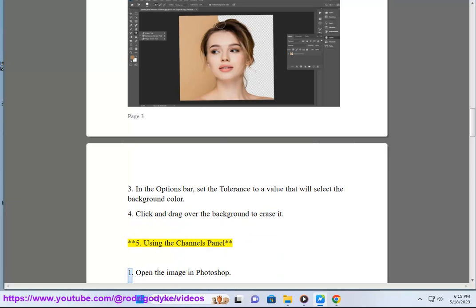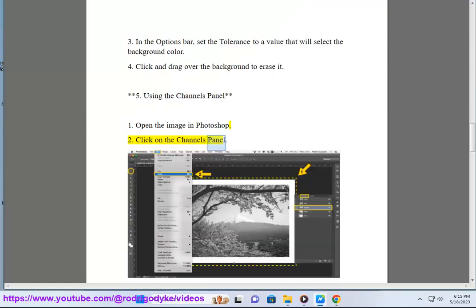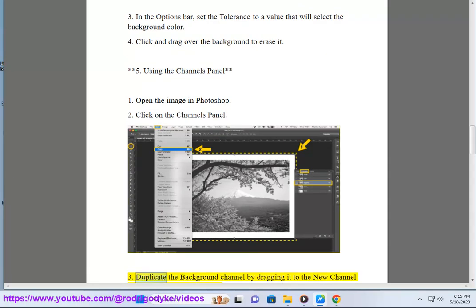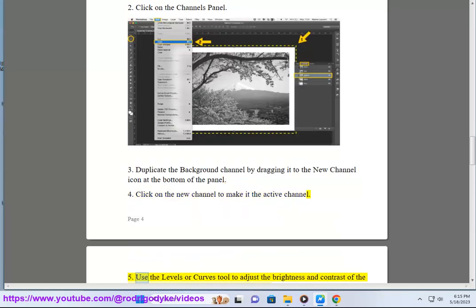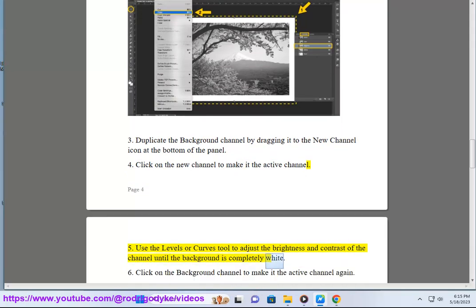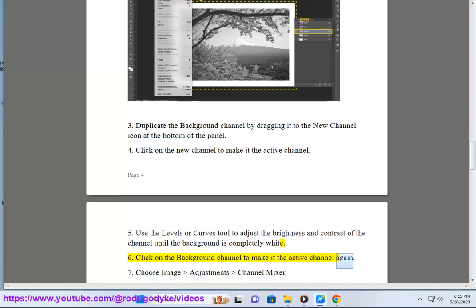5. Using the channels panel. 1. Open the image in Photoshop. 2. Click on the channels panel. 3. Duplicate the background channel by dragging it to the new channel icon at the bottom of the panel. 4. Click on the new channel to make it the active channel. 5. Use the levels or curves tool to adjust the brightness and contrast of the channel until the background is completely white. 6. Click on the background channel to make it the active channel again.